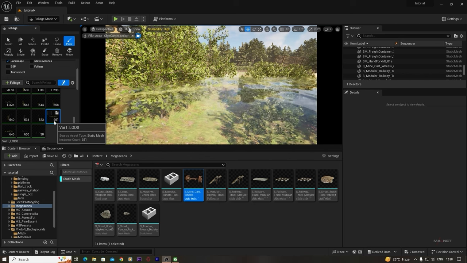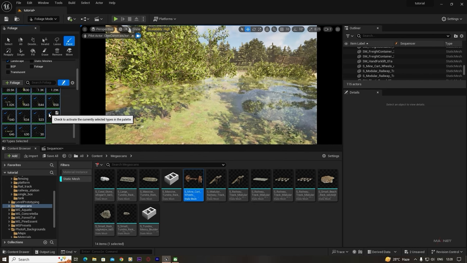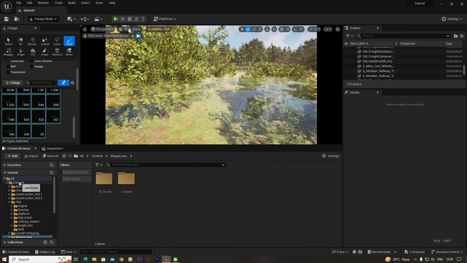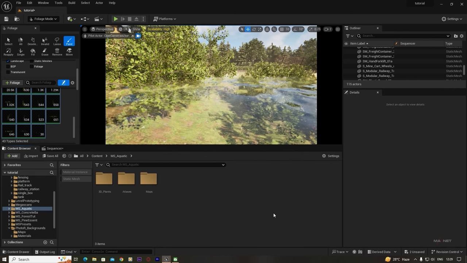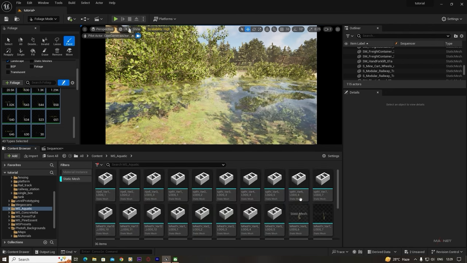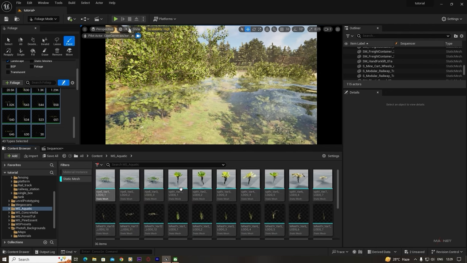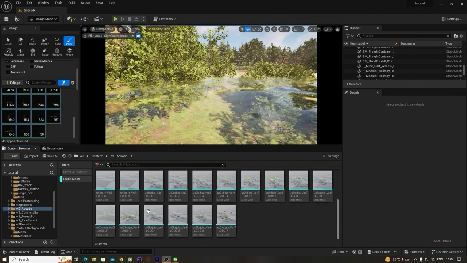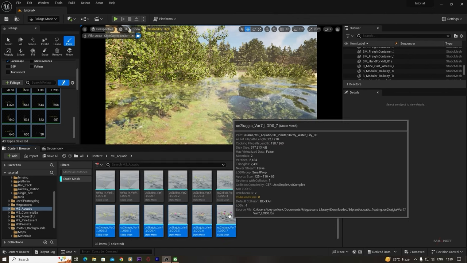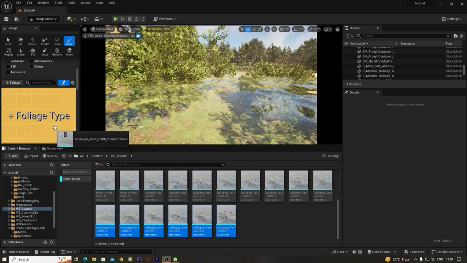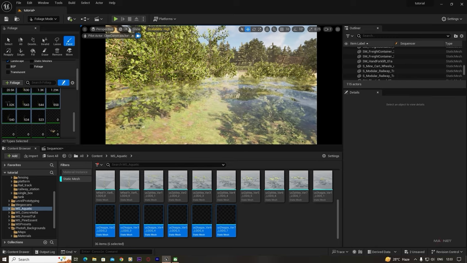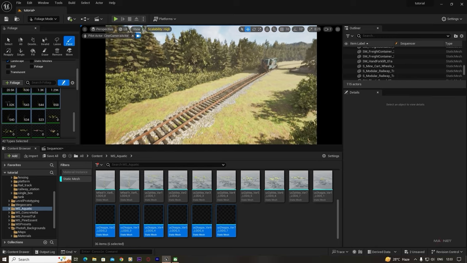maybe we select all of this from here, and then we deselect to make sure that it does not select any of this. Then we go to this MS Aquatic folder, and here you will get some of these nice small plants as well as water lilies. So maybe we use these water lilies here and put those over here, and then we go over here.